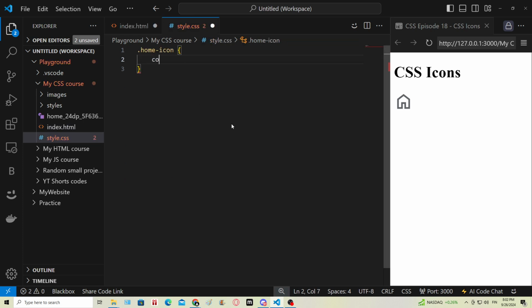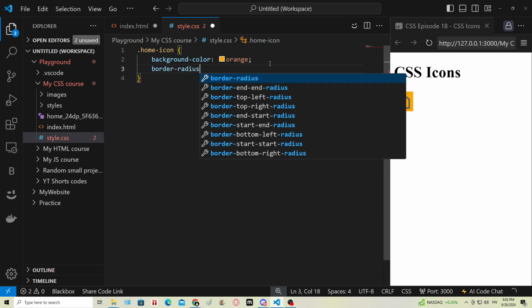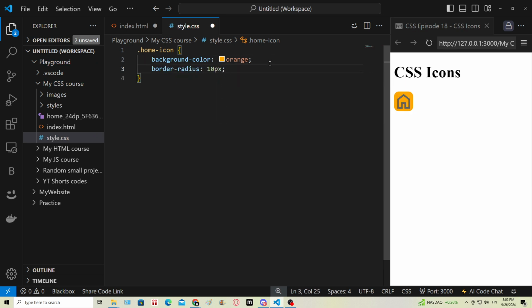Then you can take this, change the color. That doesn't actually work like that. I'm gonna try the background color. Okay, so it will highlight the background of the icon. I'm gonna add some border radius.